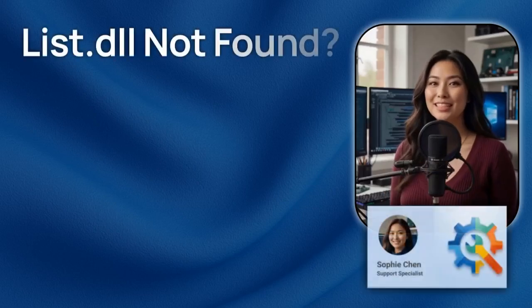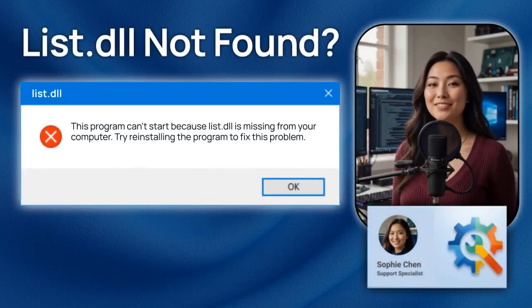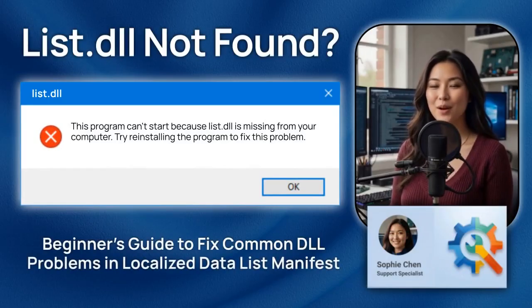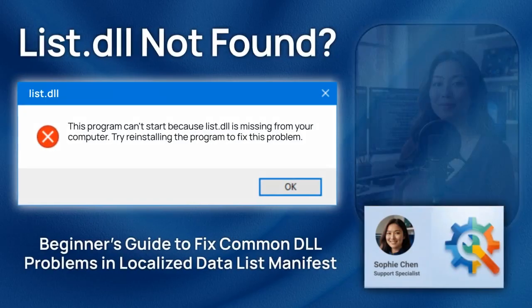Dealing with the List Library DLL error in Localized Data List Manifest app. I'm Sophie Chen, a Windows support engineer. Let's look at the engineering steps I've prepared to fix it.